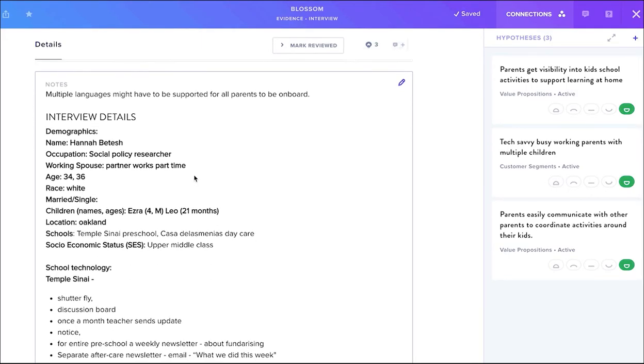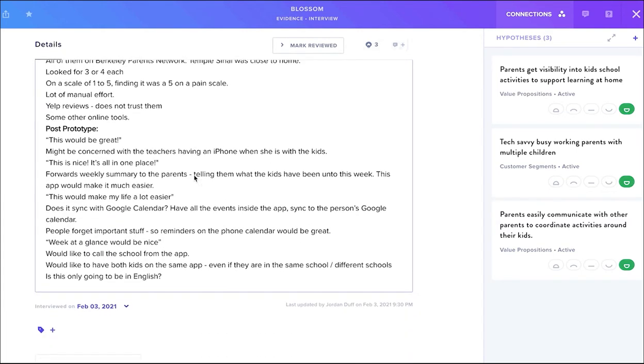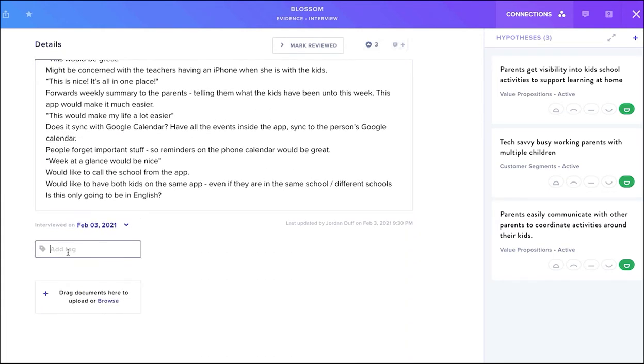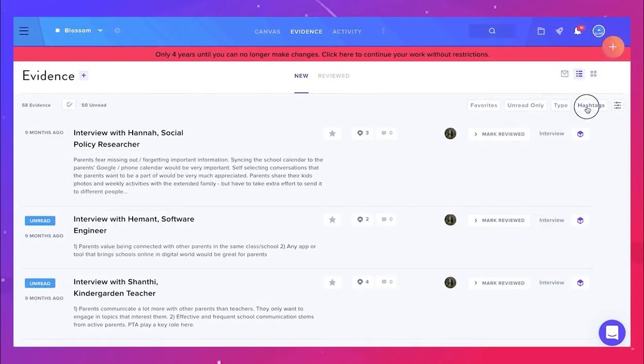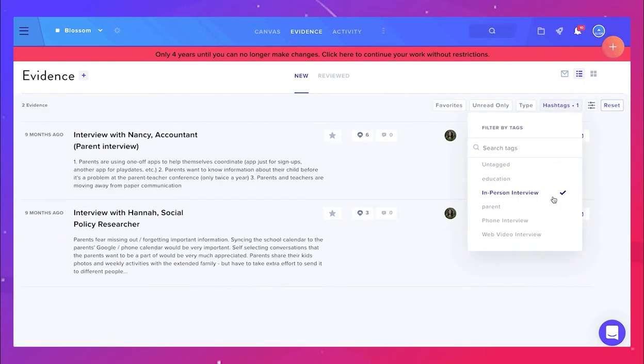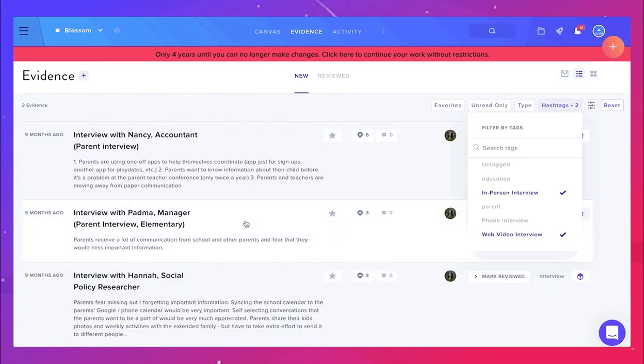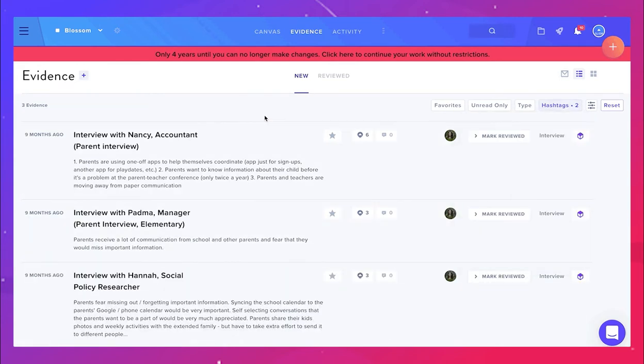Adding tags to your hypotheses and interviews is a good way to keep things tidy and organized within your canvas. By tagging your evidence or hypotheses, you will have an easier time searching for a specific hypothesis when you have hundreds of data points inputted on your canvas. Be sure to discuss with your team, mentors, and instructors which tags may be best for your learning process and customer discovery.